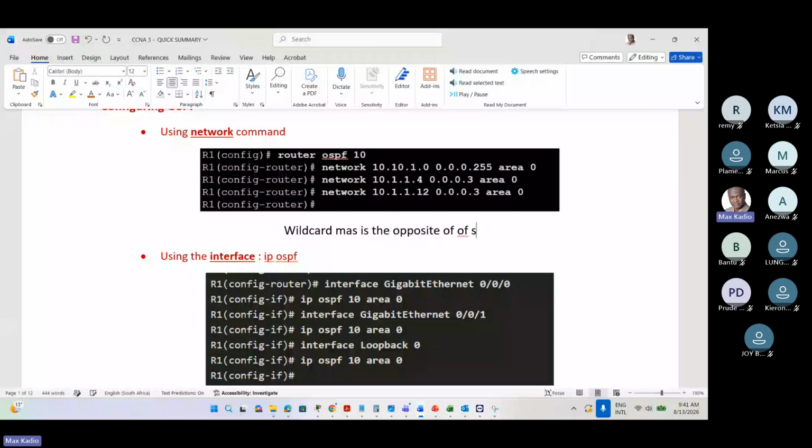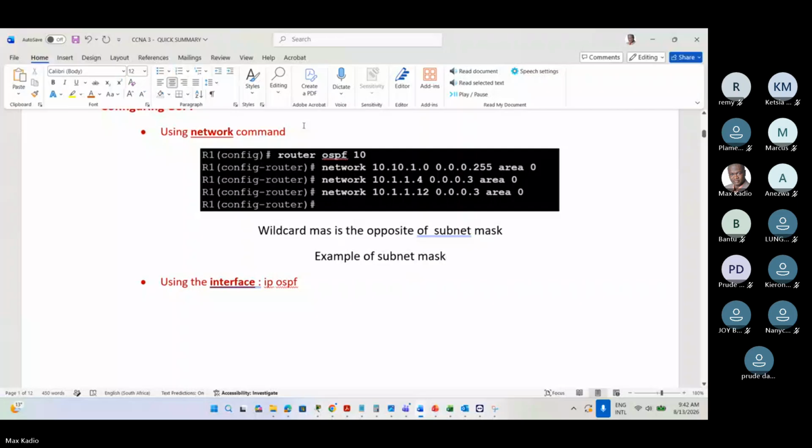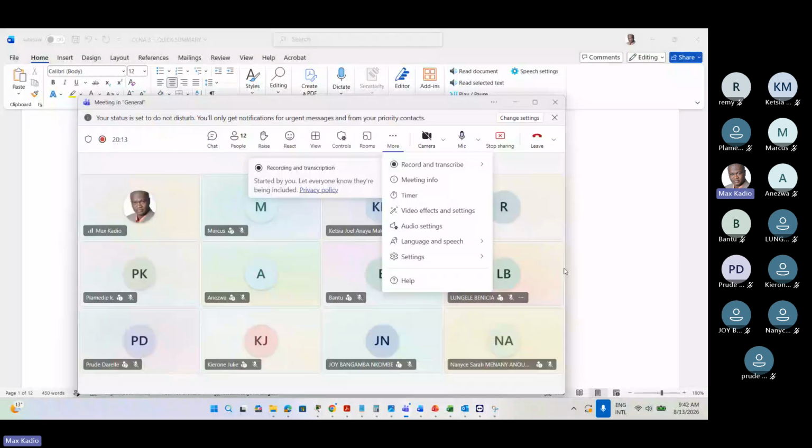Example of subnet mask. And let me allow someone in who wants to join. I cannot see. I'll show you here.